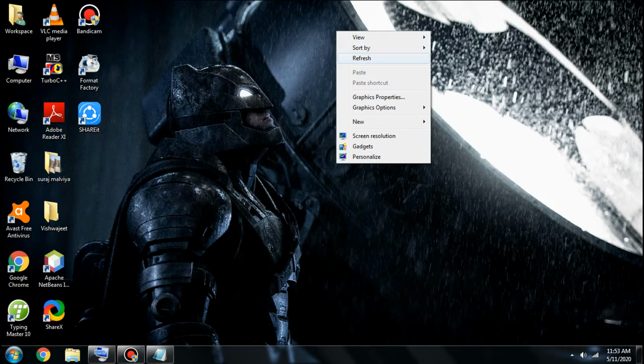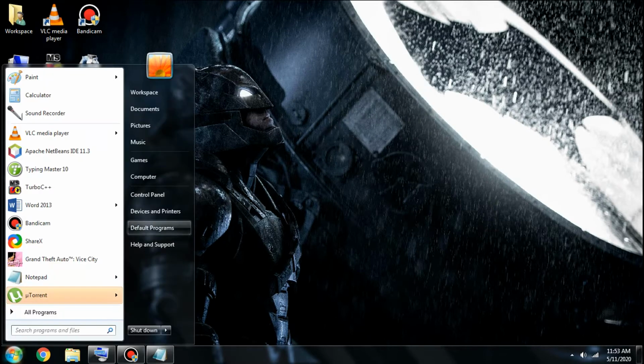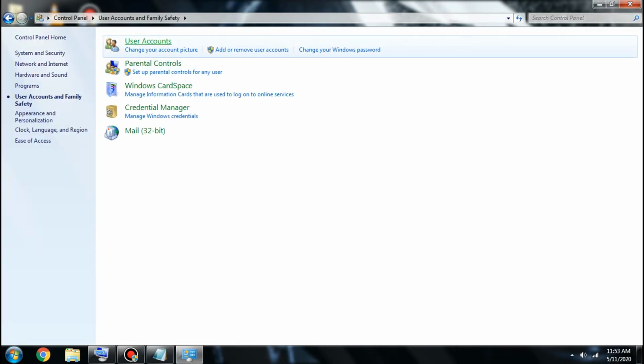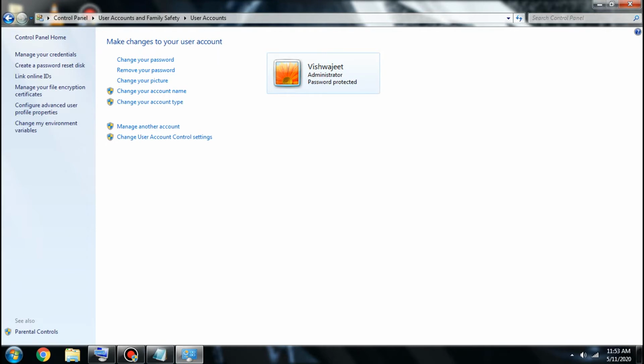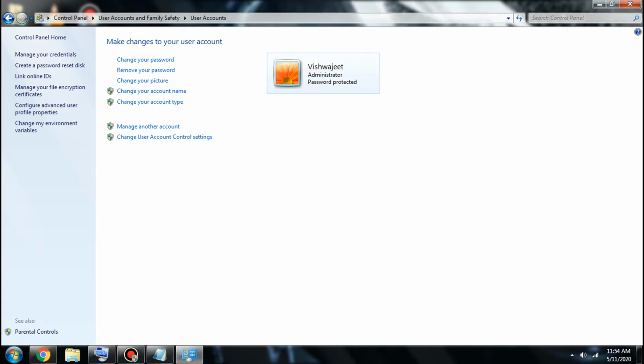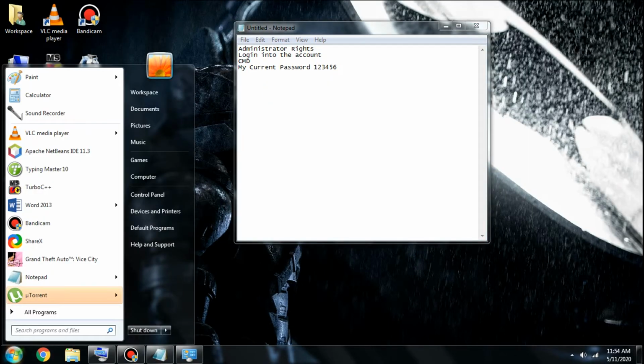First of all let me show you my account. I will go to control panel, user accounts, and here it's my account. My account's name is Vishwajit, it's administrator and it's password protected. Currently my password is 123456. It's password protected and it's administrator. Currently I know the password, but in case I forgot, I can change it through cmd.